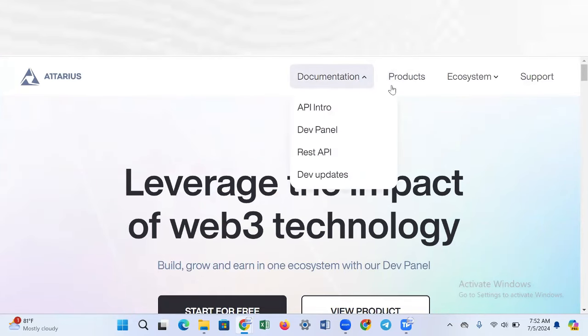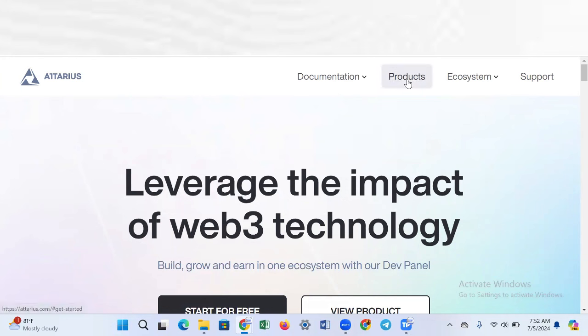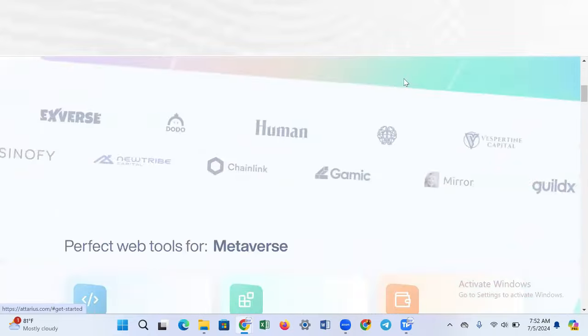Okay, so now quickly let's look at the different kinds of products that they have. But before then, I'm also going to be showing you that they're going to be listing on MEXC and also on Gate.io, and I'm also going to be showing you their IDO project, the tokenomics of Attarius, and all that. Okay, but let's get started and look at their product first and foremost. So here we're going to click here to look at their product.